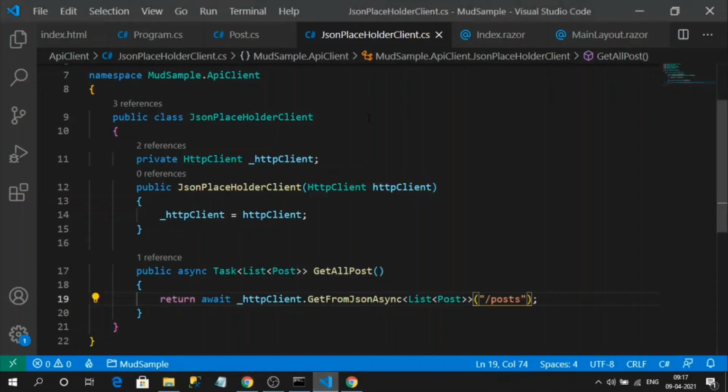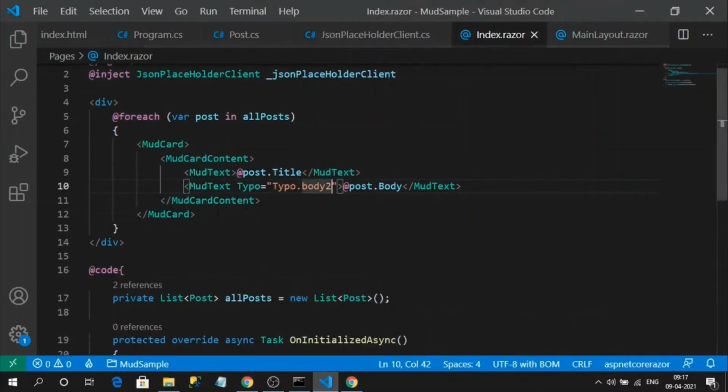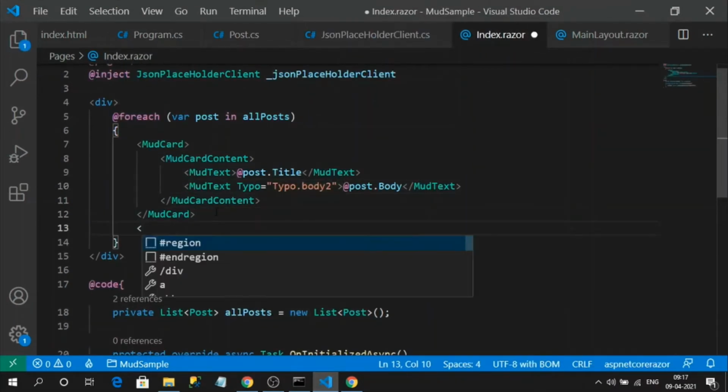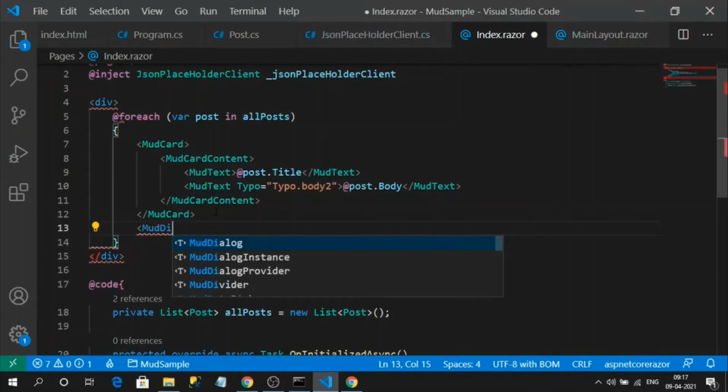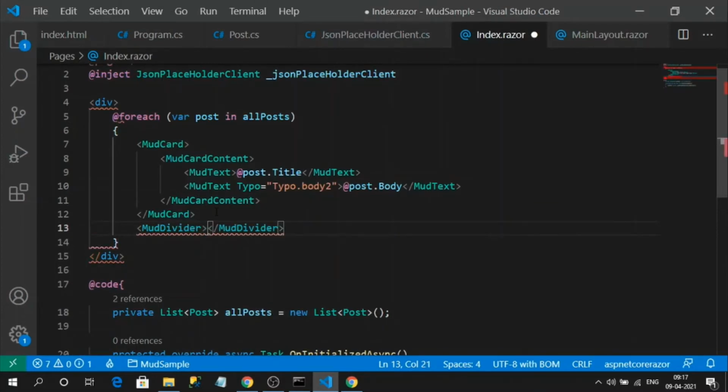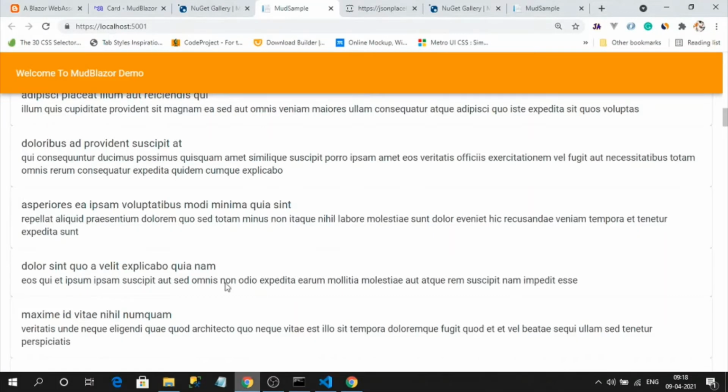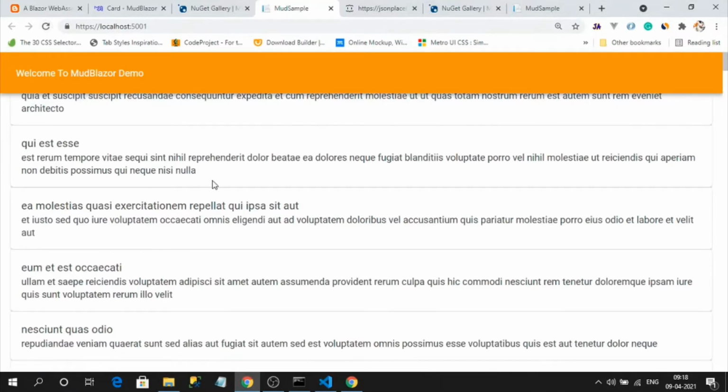So for that we can use one MudBlazor component like Mud Divider. Okay, so let's use it after the mud card tag completion. And now let's check. See, now you can see some separator line, right? Better than previous, right? So that's the effect because of the mud divider. It's dividing each of our blocks.